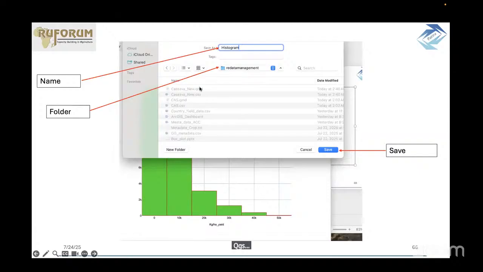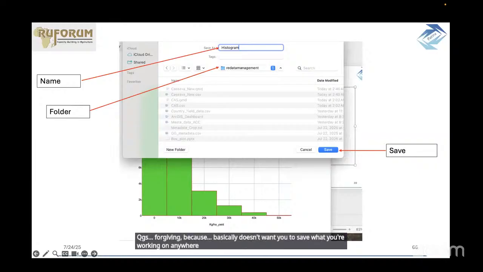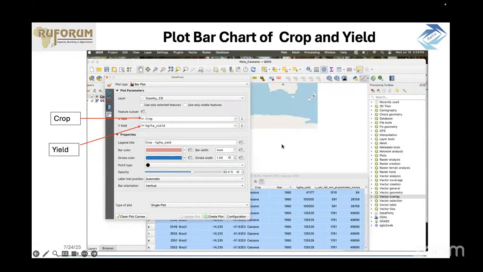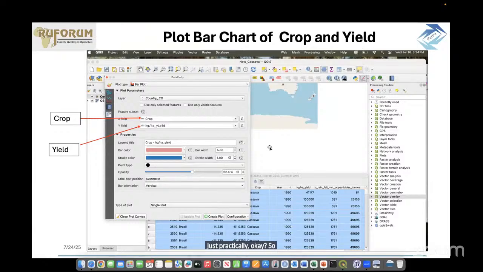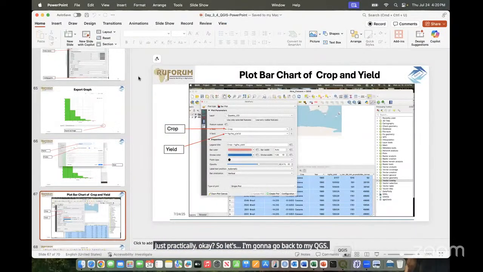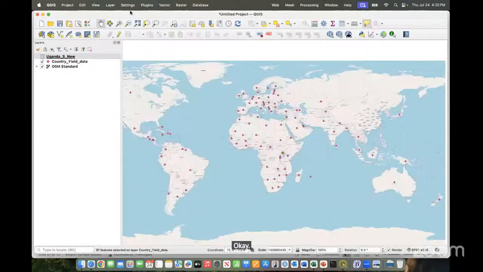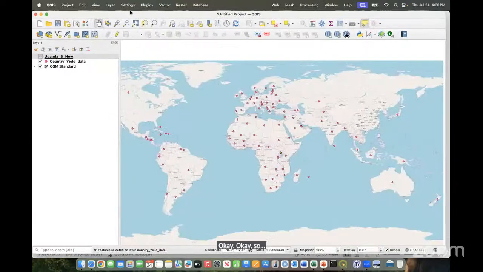QGIS is forgiving because it basically doesn't want you to save what you're working on nowhere. So after clicking save, it's done. So I'm not going through this here. I'm going to show you practically. So I'm going to go back to my QGIS. Because of time, I'm not going to get out of this. I'm just going to go straight here.